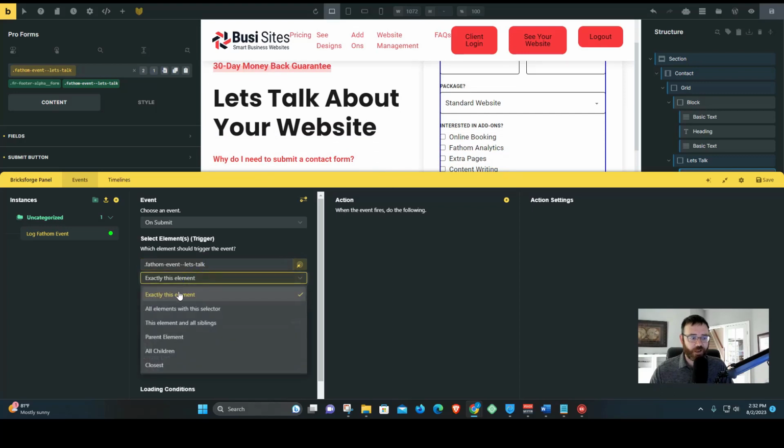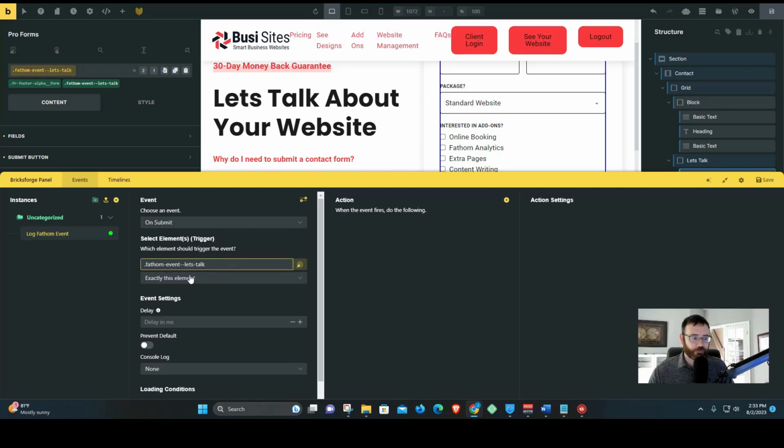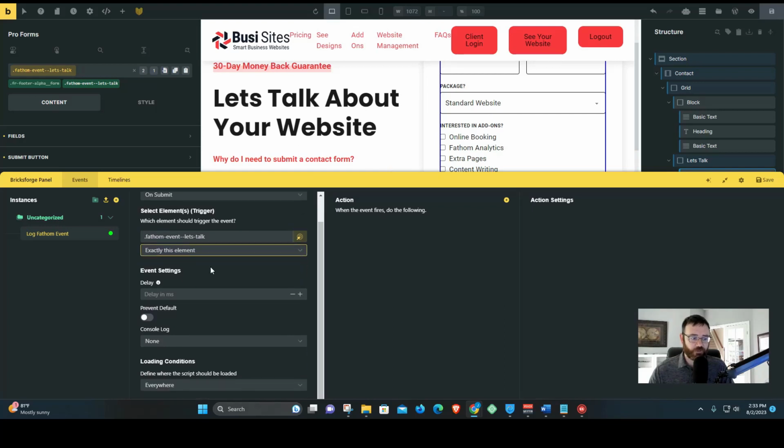Now it says run exactly on this element. So when you're using a class and not an ID, there could be multiple. So you have to be careful when you're using a class that you set up your where to use this section or setting here. But since this is the only form on the page, it doesn't matter in this case. But if you're worried about that, you can always use the ID, which should be unique, and run it that way. So I'm just going to leave that setting alone.